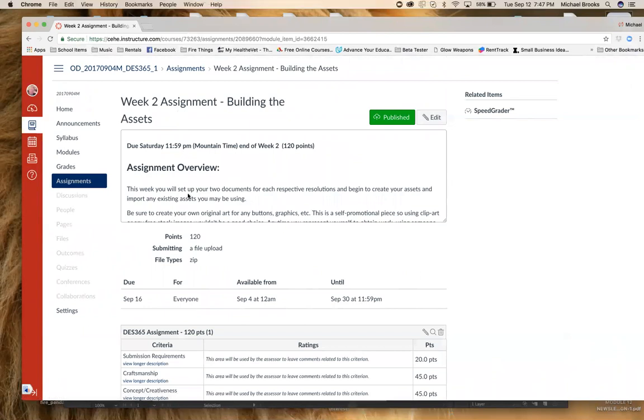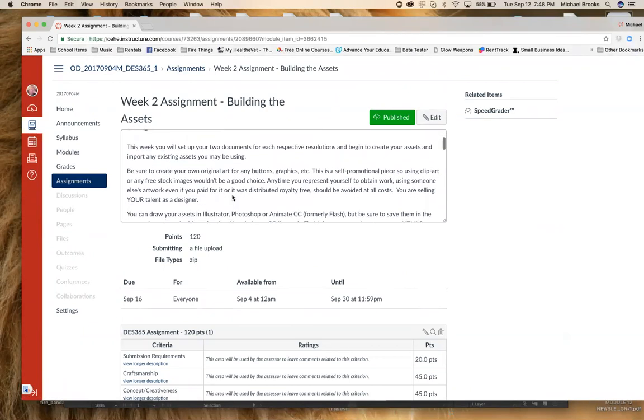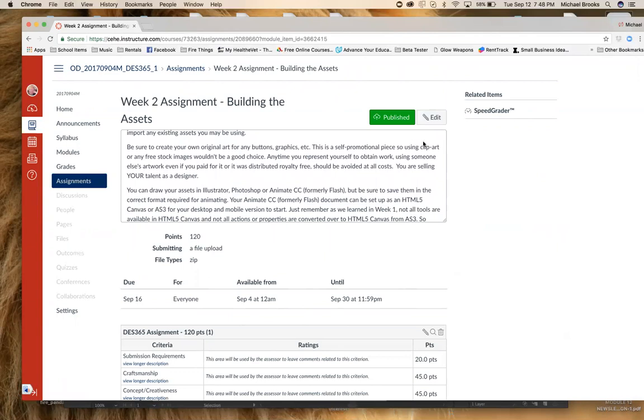For the assignment, this week, you'll set up your 2 documents for each respective resolution and begin to create your assets and import any existing assets you may be using. Be sure you create your own original art for any buttons, graphics, etc. This is a self-promotional piece, so using clip art or any free stock images wouldn't be a good choice. Anytime you represent yourself to obtain work using someone else's work, even if you paid for it or it was distributed royalty-free, should be avoided at all costs.